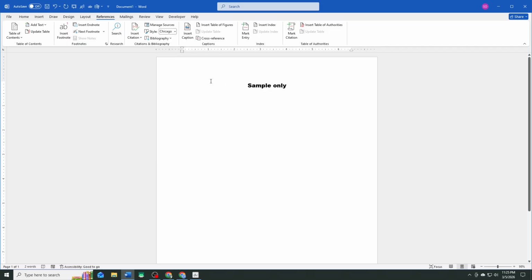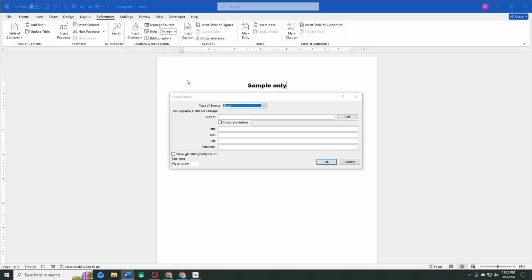Next, click the Insert Citation button. A small menu will appear, and from that menu choose Add New Source. This will open a dialog box where you can type the details of your reference. Enter the necessary information, such as the author, the title of the work, the publication year, and the publisher. Once the information is complete, select OK to save the source. If you plan to reference multiple materials in your document, repeat this process for each one so they are all stored in Word's source list.